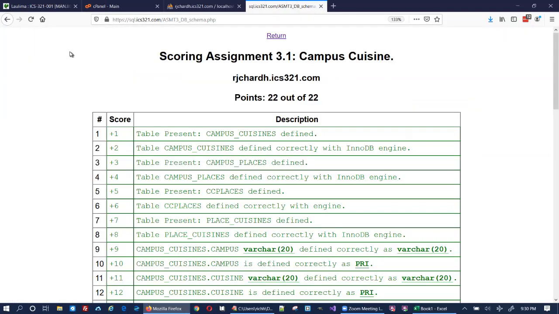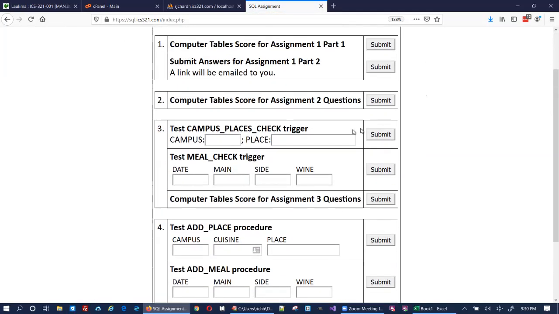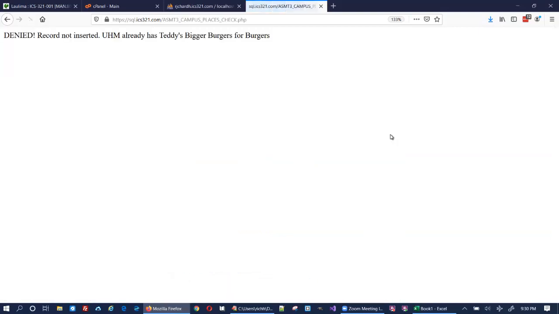Now, back here, we can actually test it here also. And this is good. This is leading to my auto grader, but here for this Campus Places check, we can put UHM, McDonald's Manoa Marketplace, and click the submit button here. And you see we get the same error. UHM already has Teddy's Burgers for burgers.